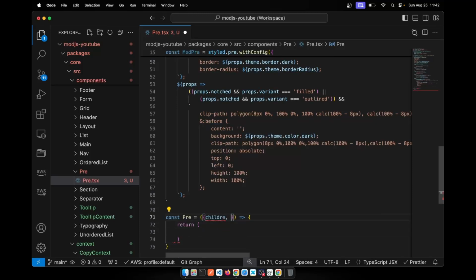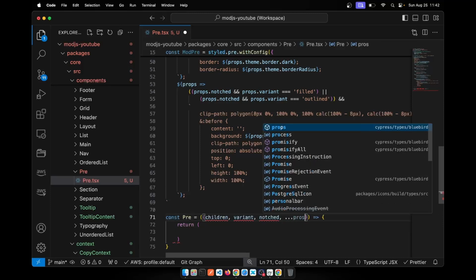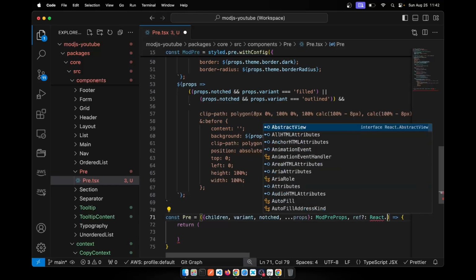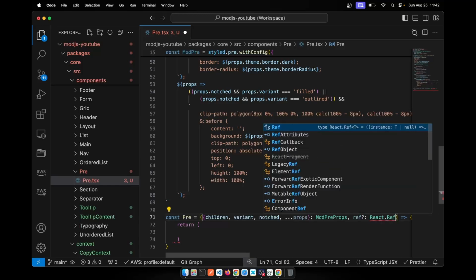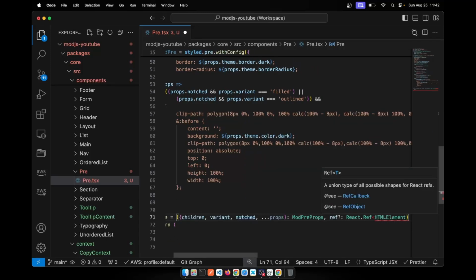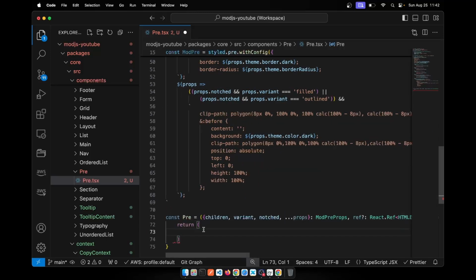That'll do children and variant, notched and props, and then spread out the props, and then mod pre props, and then don't forget the ref. So ref React.ref HTML element. That looks good.